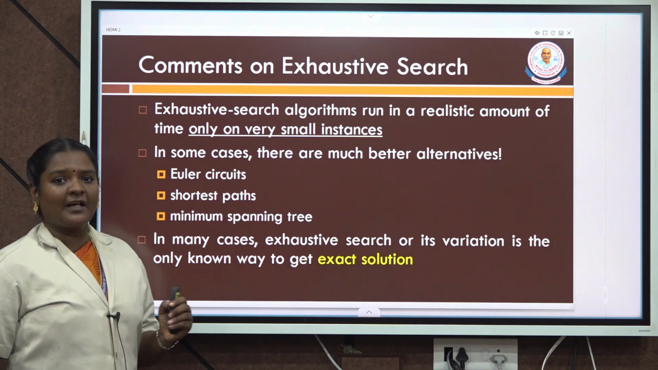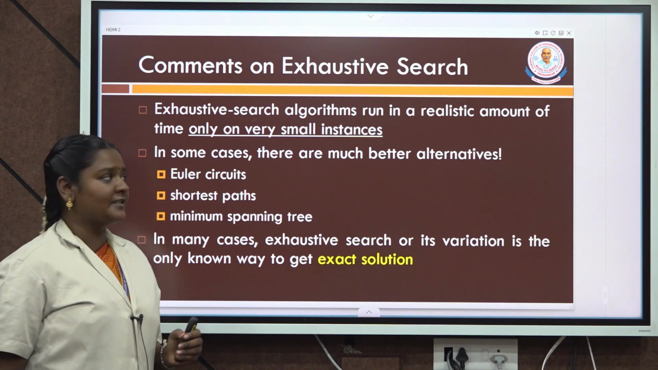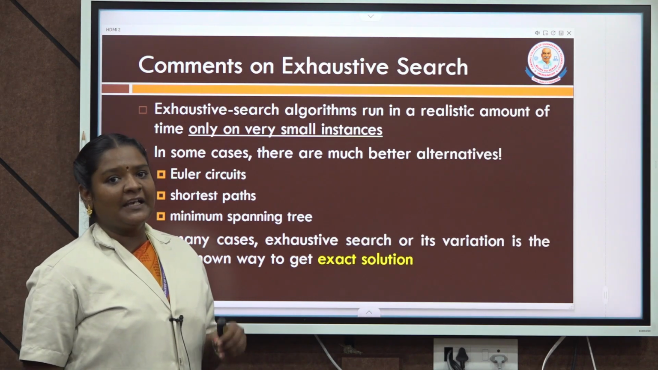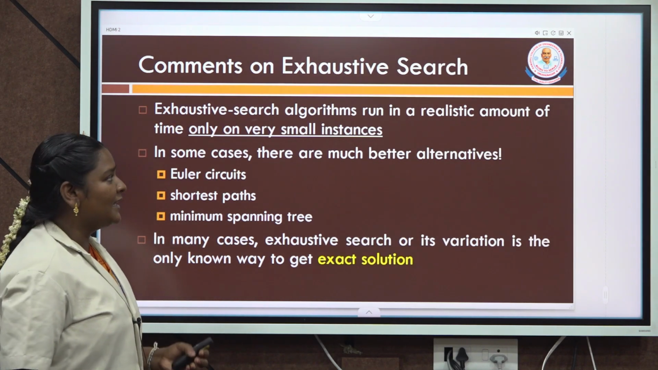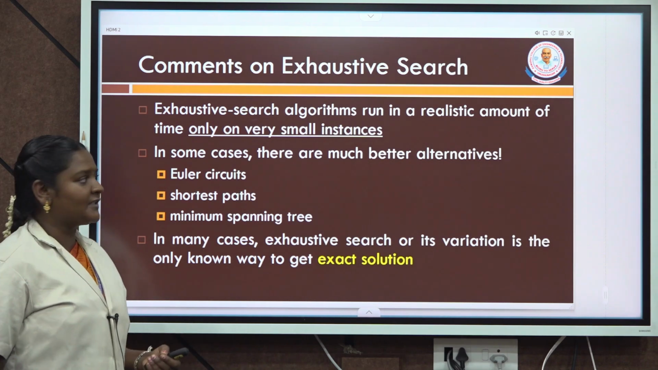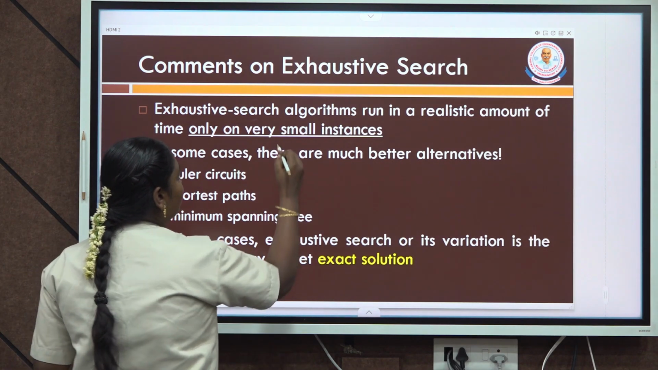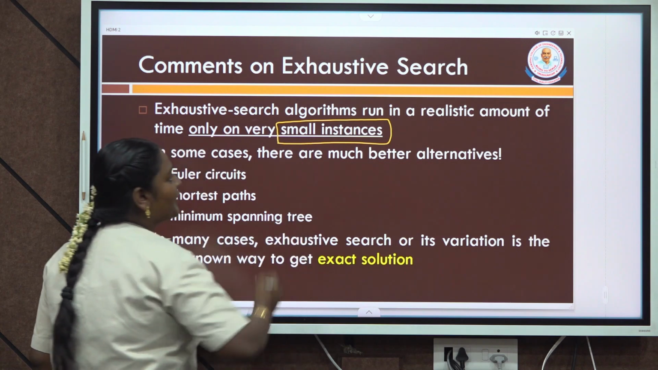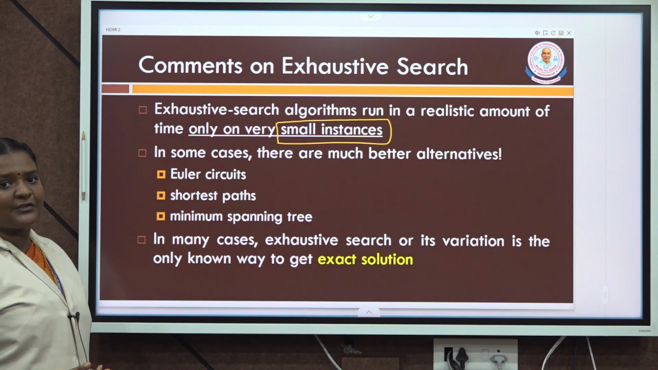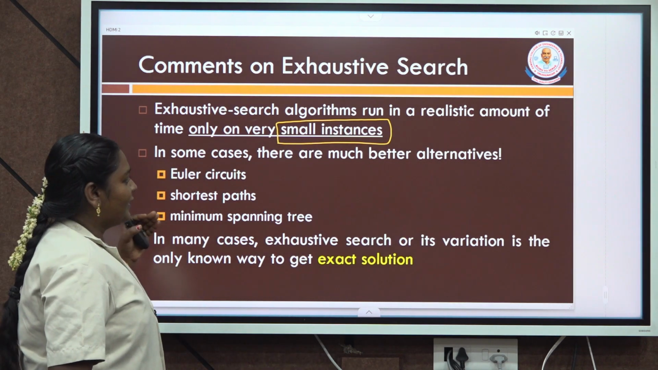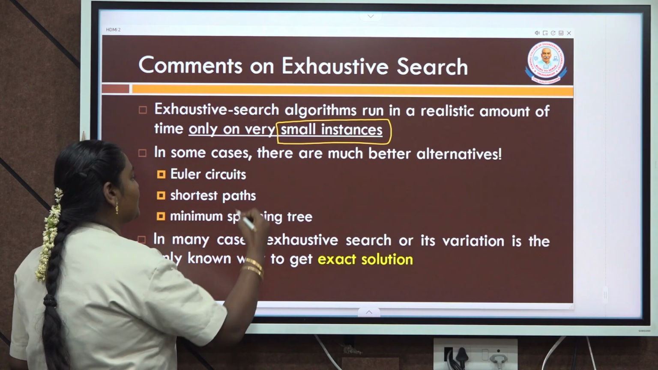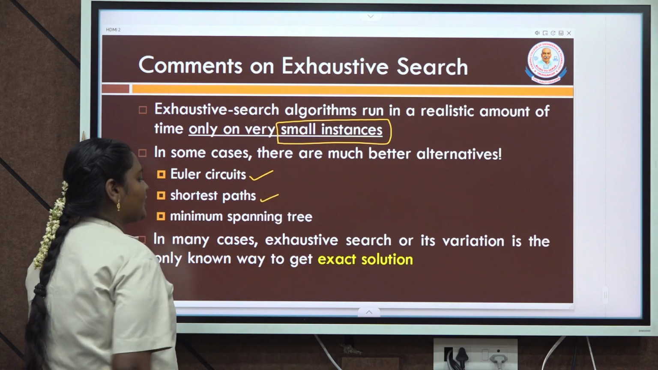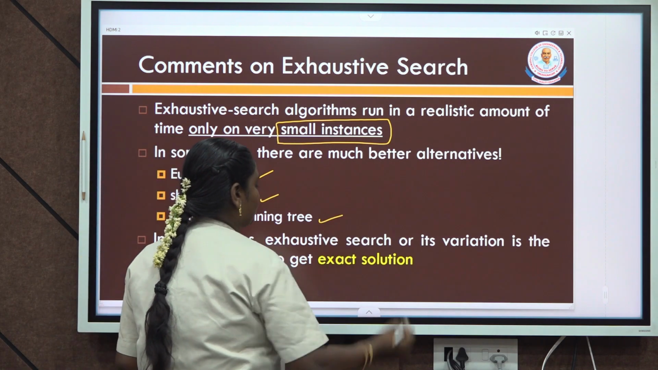So, some outline for exhaustive search, as I have already told, it is only applicable for problems which have a limited number of subsets. That means if we have small instances, then it is possible to use the exhaustive search technique. And there are some alternatives to exhaustive search. One is we can use Euler's circuits and the shortest path or minimum spanning tree concepts.